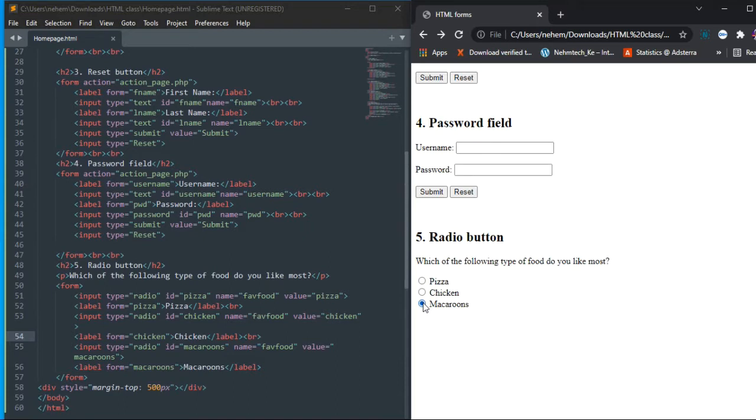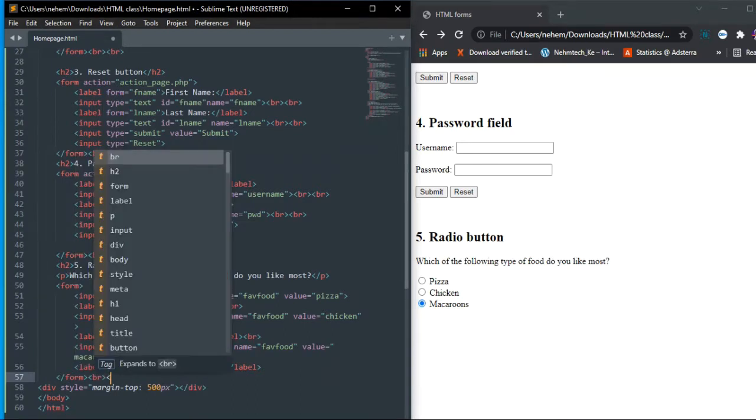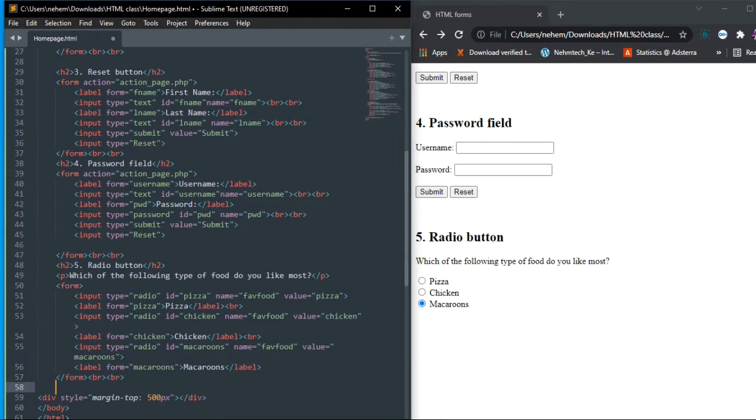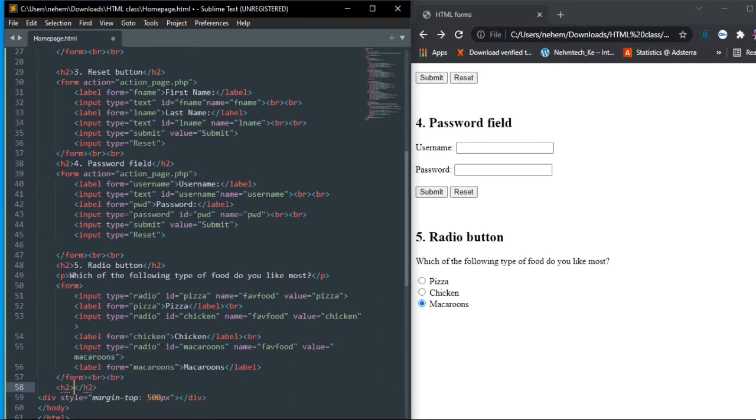The next thing, let's talk about the checkbox. The checkbox is like the radio button, but the checkbox allows you to select even two of them or all, or you can decide not to select. That's the checkbox. So let's put the break tag here, BR, then another BR. Let's put the H2. Number 6 of what we are going to discuss about forms is the checkbox button.